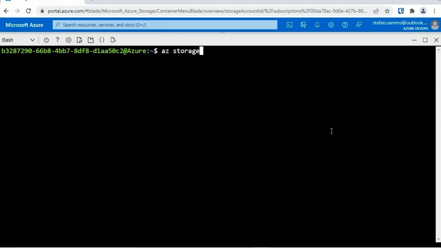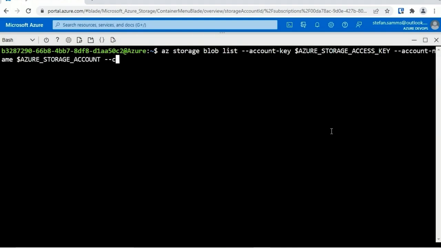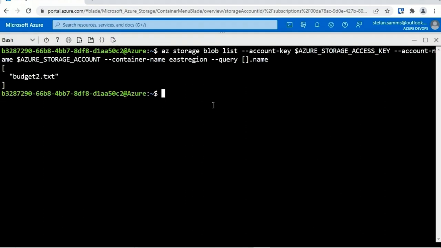We can run az storage blob list --account-key, so I have permission to go to a storage account. Of course, I'll reference our variable. --account-name, again, I'll reference our variable. --container-name, so I want to list the blobs only within a specific container within this storage account. It was called, of course, eastregion, and I only want to see the names of the blobs or the files. So --query, space, open close square bracket, to be specific, .name. Okay, let's press enter. So it returns back that we've got one blob in that newly created blob container, and the name of the blob is budget2.txt.